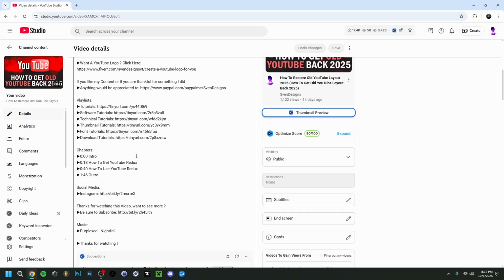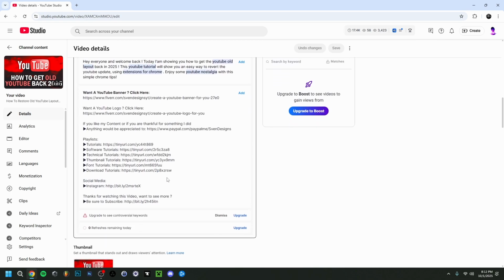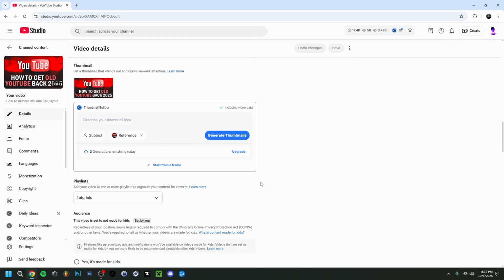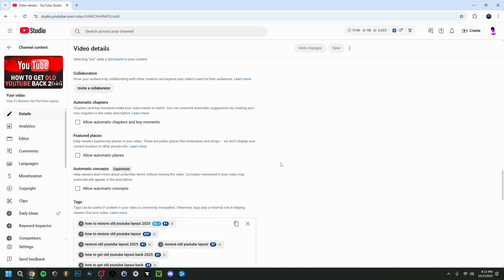So don't forget about that. It can always help. And here they do some suggestions sometimes, so how you can actually change things around in your description. Thumbnail builder as well. I make my own thumbnails, so I'm not using that. Here are the general settings you always see even without the app.